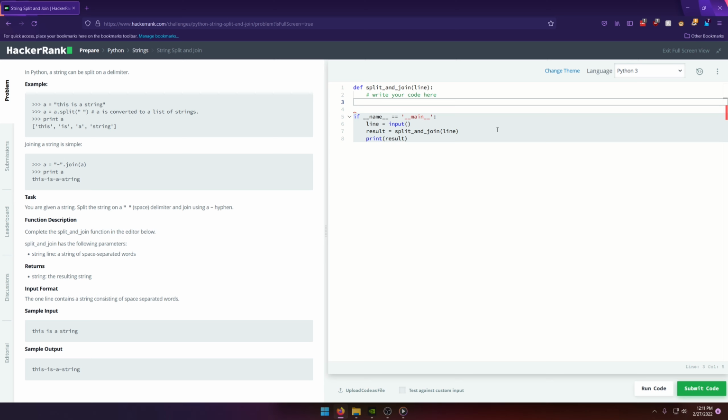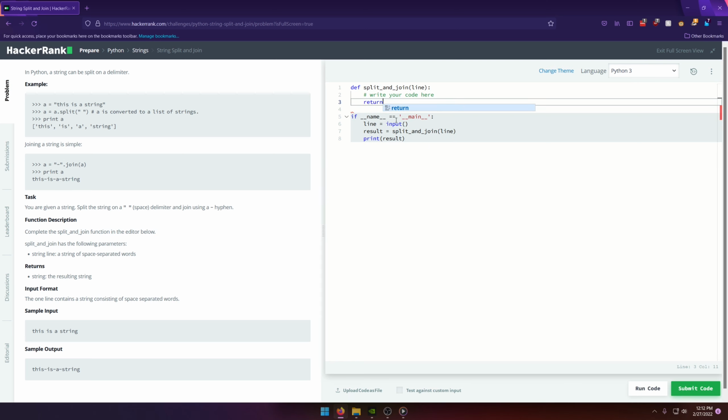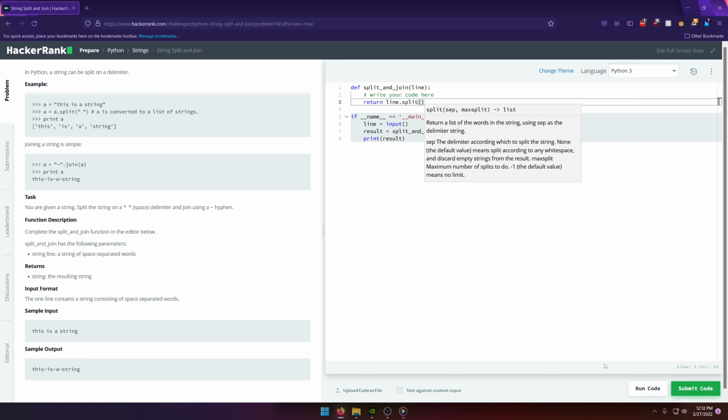So we got to split first. And we know that our variable that they pass into this function is line, right? So I think we can do this all in one line. Yeah. So we'll write our return statement, and then we'll do our split first. We'll do line.split. And we don't actually need the space delimiter in there because it splits by white space by default. So it'll split by the space by default.